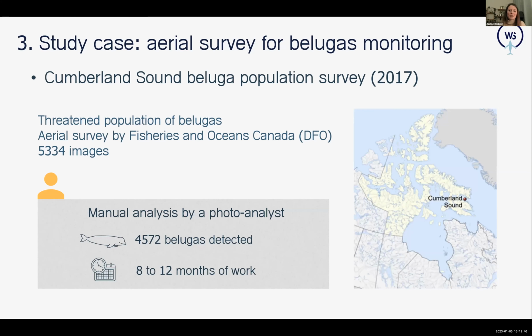This dataset of about 5,000 images was entirely analyzed manually by a photo analyst employed by DFO, which took between 8 to 12 months. Since she worked on other projects during a contract, we do not have a more accurate estimate for the work she did on this project only. In this dataset, she detected 4,572 belugas.